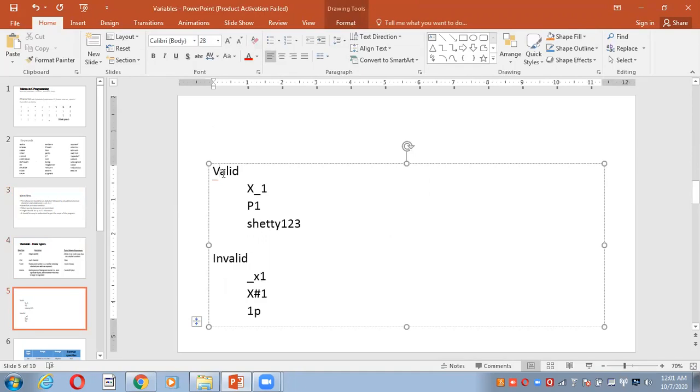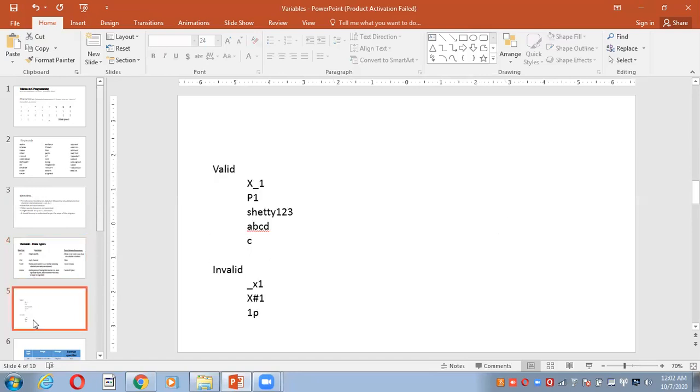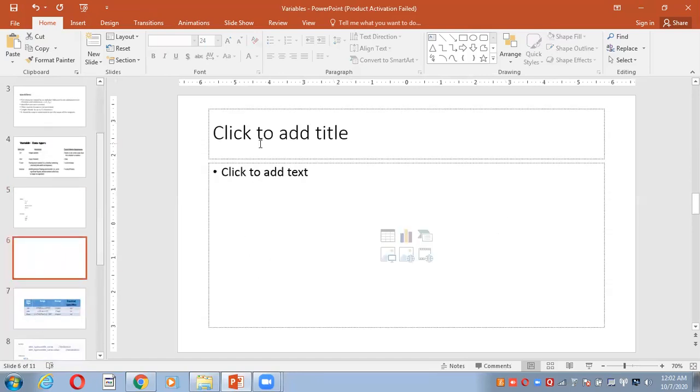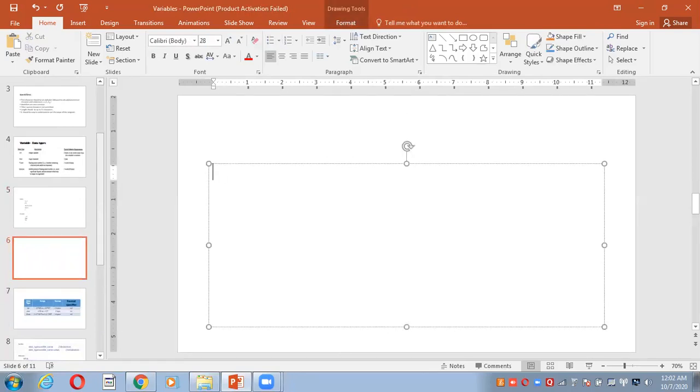Invalid variables you people are writing into the program. These are some of the examples that we have seen here. If I'm writing just the name ABCD, still it is fine, it is valid, no issue. If I'm writing just a C, then also it is okay. You can have it. As we have discussed in this table: integer, character, float, and double. With this naming convention, you can declare certain data types in this kind of way in the program.